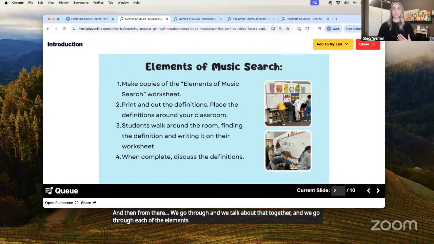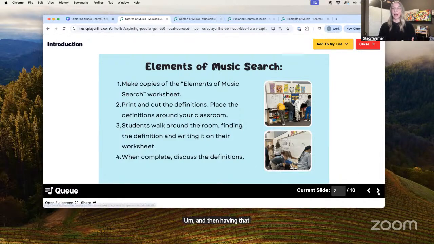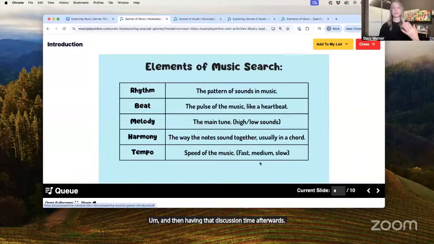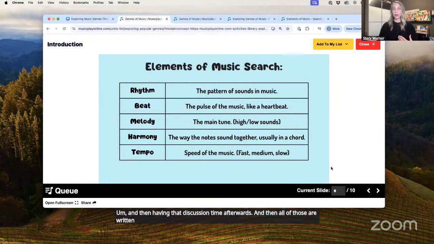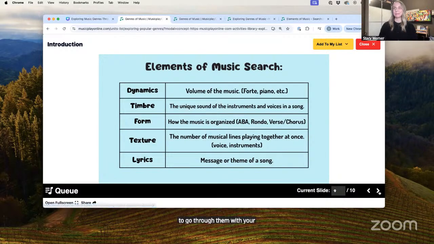So here's just some pictures. It's actually right from my classroom of my students doing this, and then having that discussion time afterwards. And then all of those are written out up on the slides here as well, so you have easy access to those to go through them with your students.